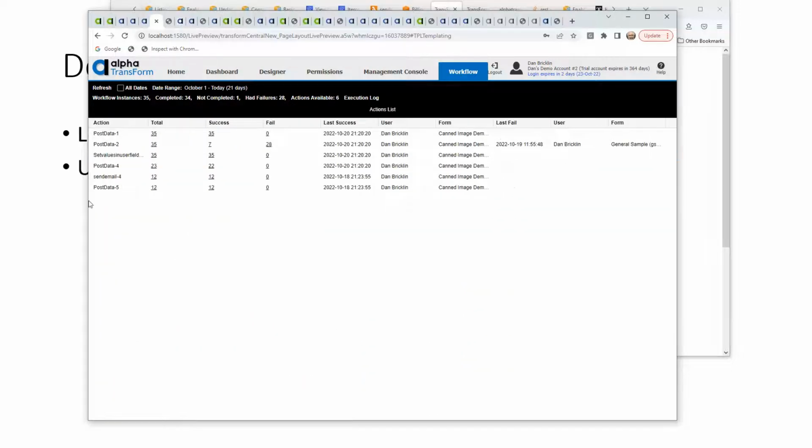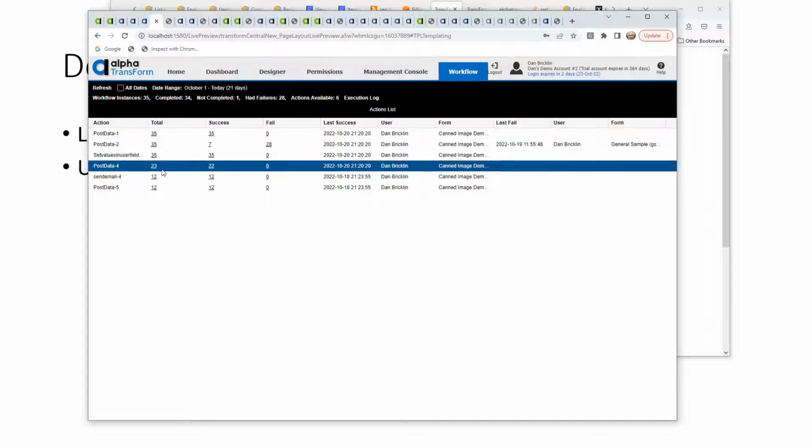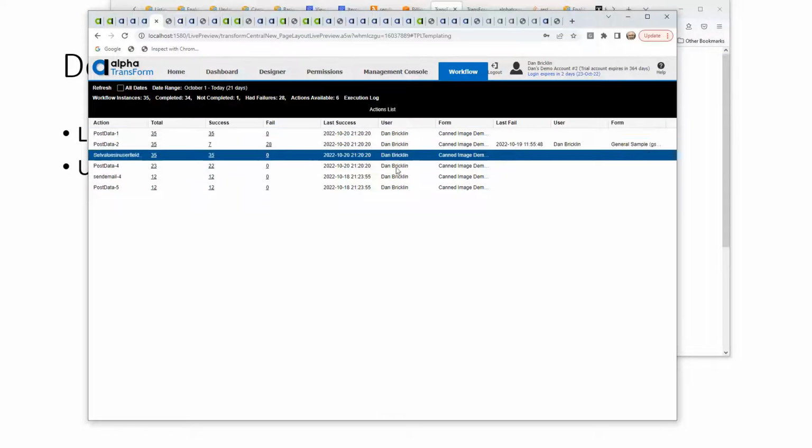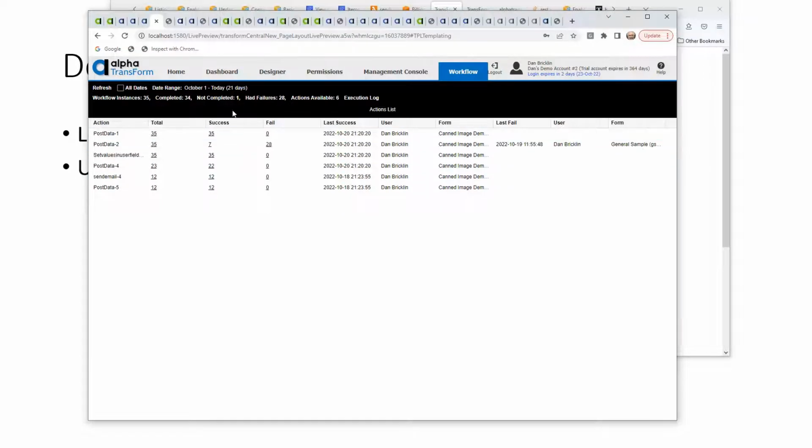And here I get to say, well, what are the different actions? There were 35 of these, there were 23 of these, because this was a new one that I added, these many successes, all these failures. The last time there was a success, the last time there was a failure. So that's a useful thing.